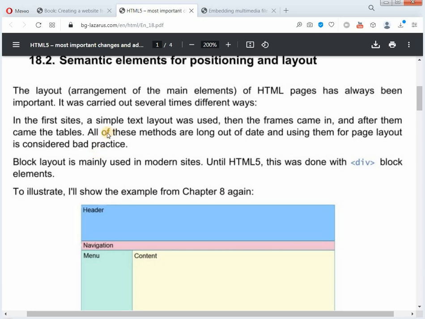The next important thing is semantics, positioning and layout elements. The layout, that is the location of the main elements in the page, has always been very important. It was done in several different ways. In the first sites only text layout was used, then frames came in, followed by tables. All these methods, however, are long obsolete and no longer in use, and their use is considered bad layout practice.